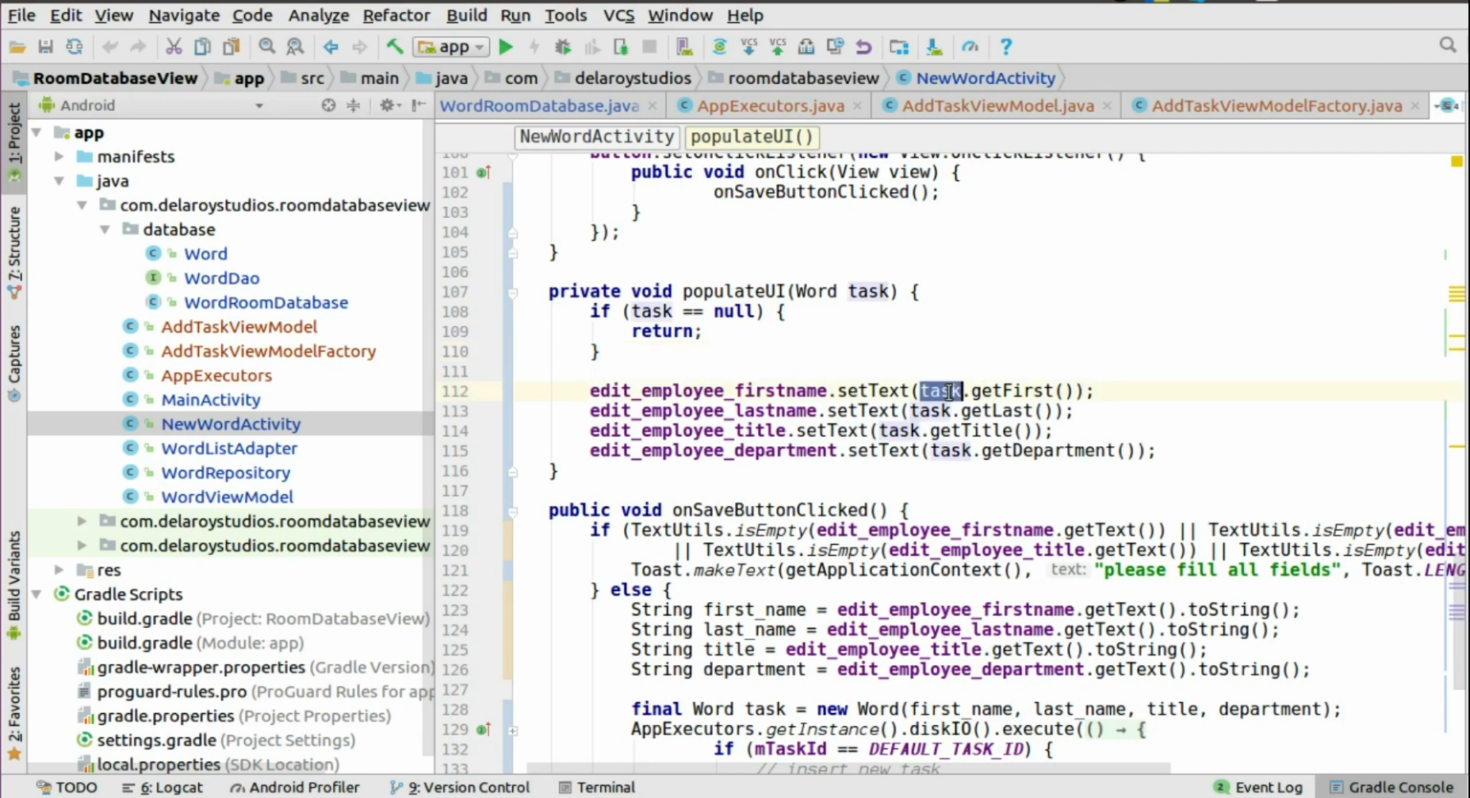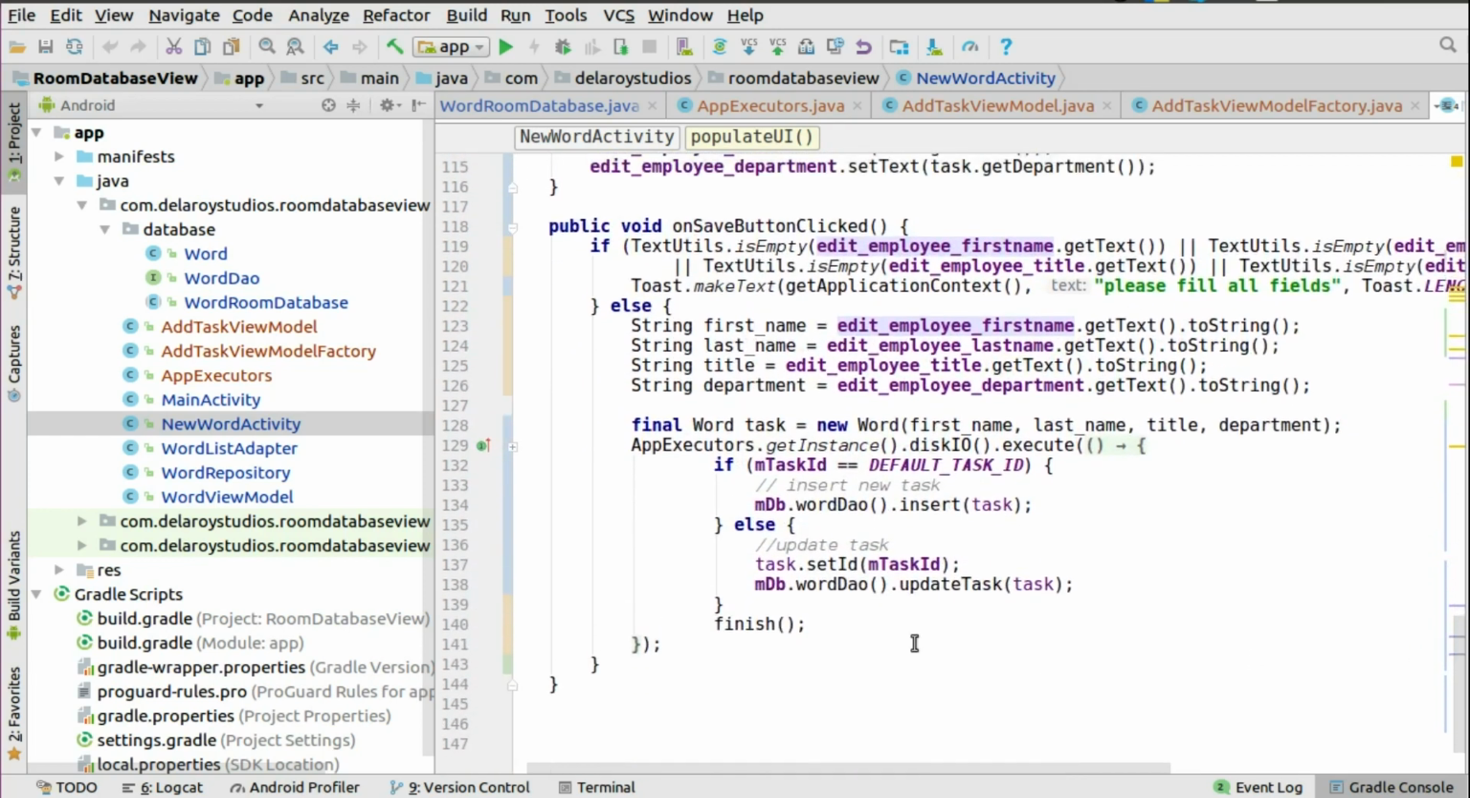Now you're going to call the tax, get the first name, just like we have the property already. Tax, get the last name, get the title, get the department. Set that to the different edit texts that you have set up already: the employee first name, the last name, the title, and the department. So you could in turn make a change and still trigger the save button to save that to the SQLite database.